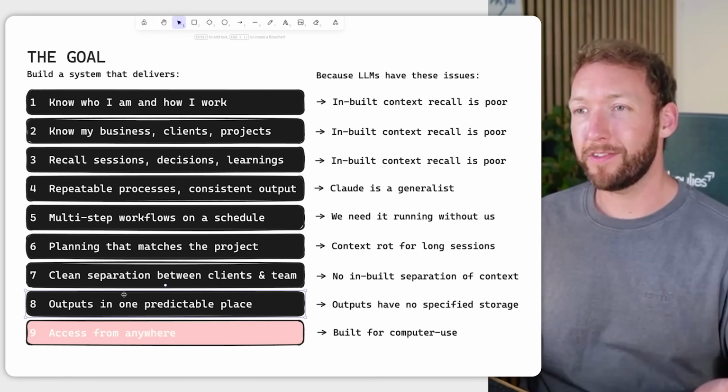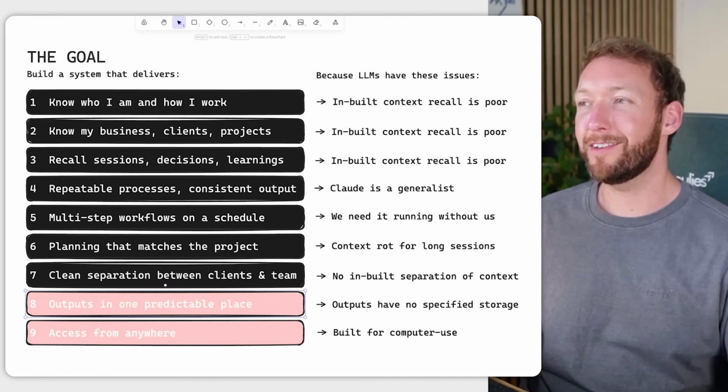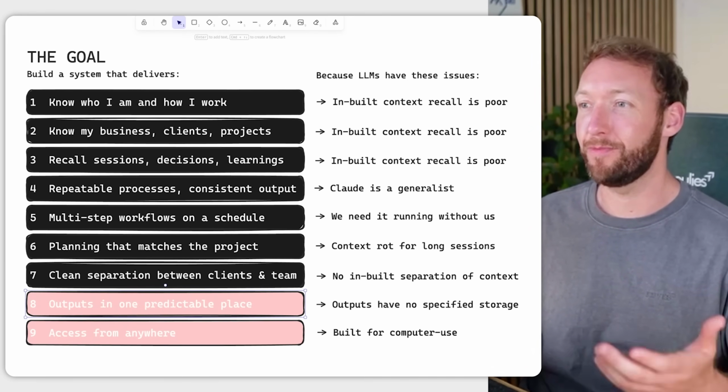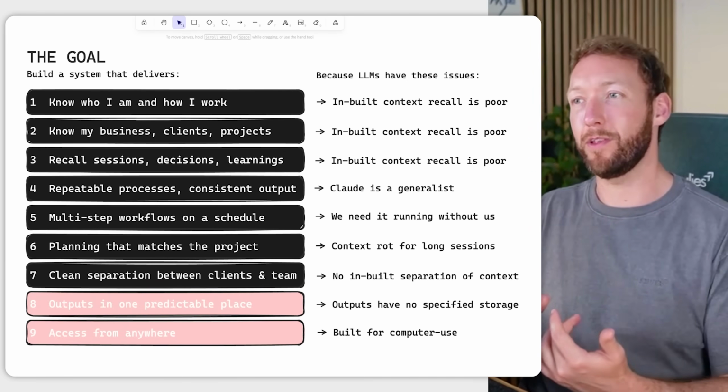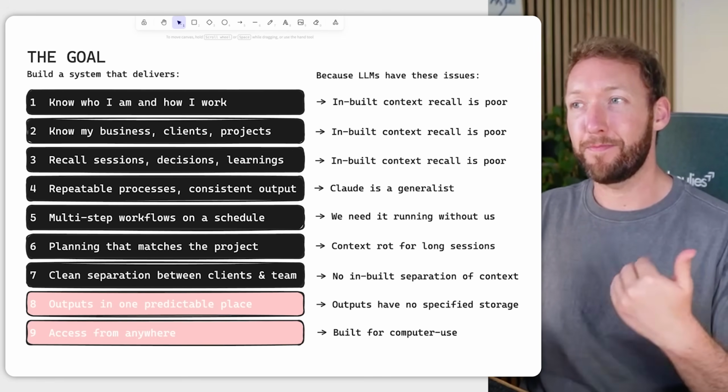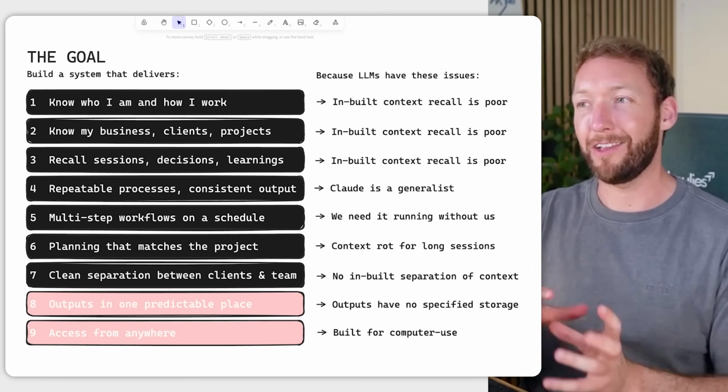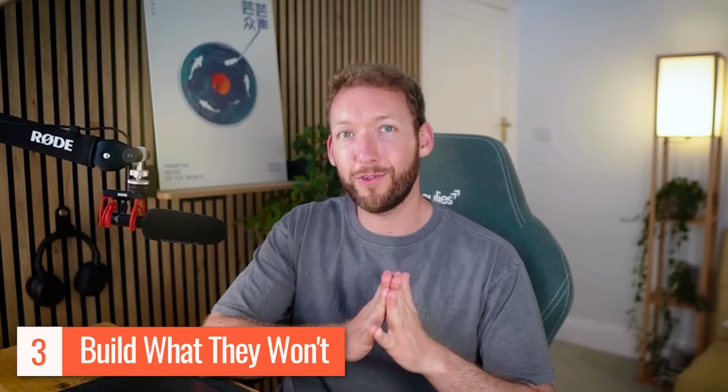Another one might be outputs in one predictable place. Providers are working on aggregating that information much more cleanly now. So go through and pick the ones where you think it's not worth your time, where I put a 95% chance on those actually being built out in the next couple of months. Then step 3 is trying to work out which ones you should focus your time on.